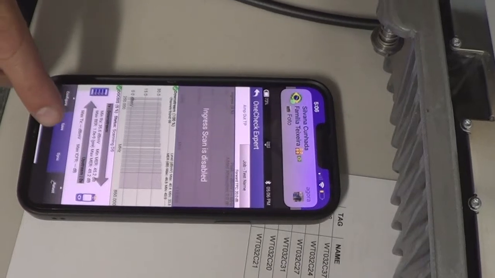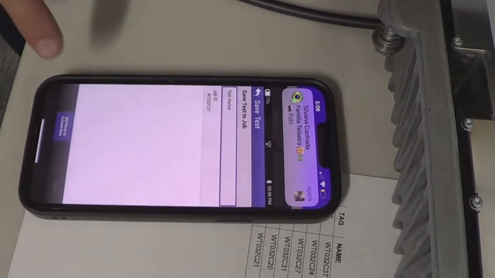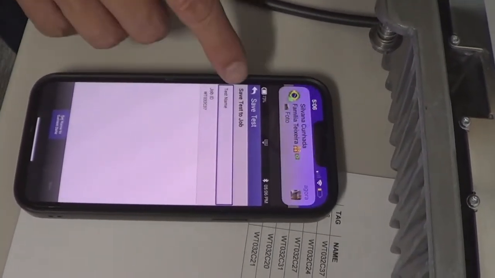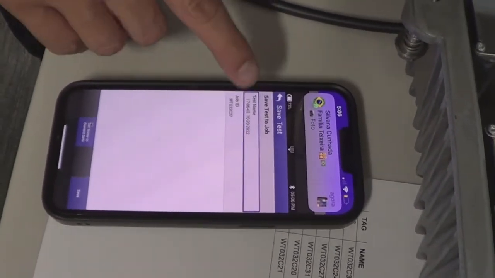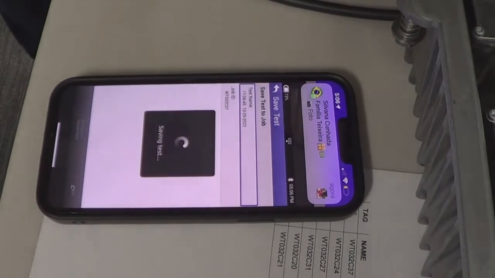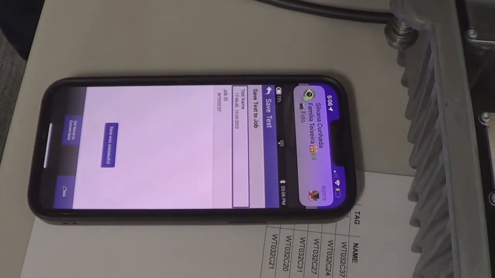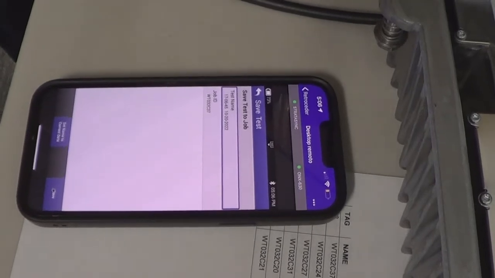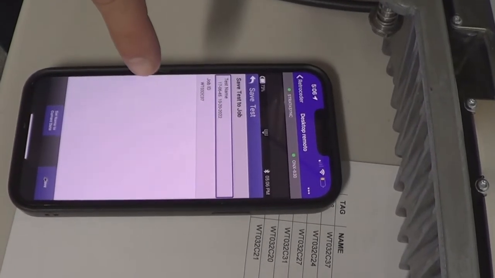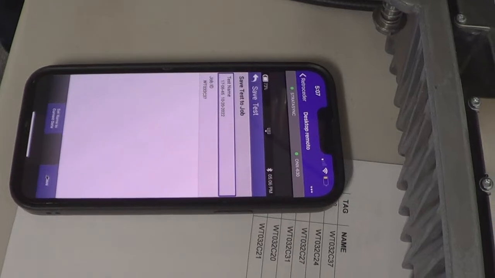You're going to hit save. And in this case, we don't have to put in a new test name. I can just hit set name to current date. It'll automatically set it, and then we hit save. So that file is now in the meter. We've saved it here. It's communicating to Stratasync, and then it's going to go up to Stratasync automatically.